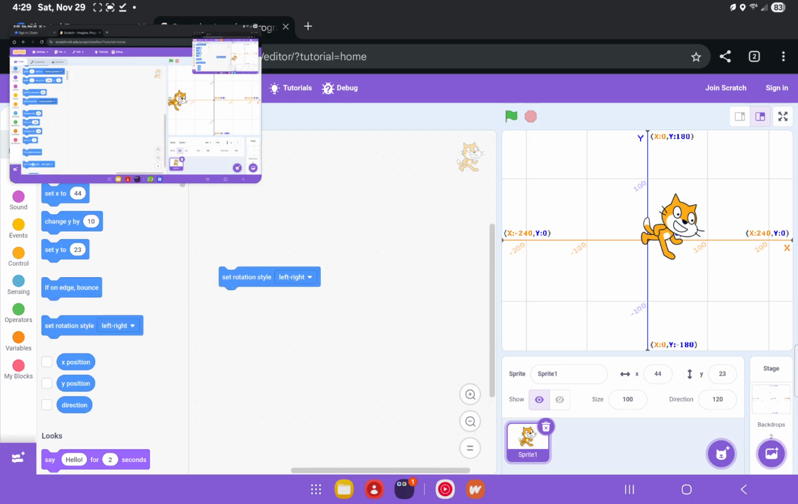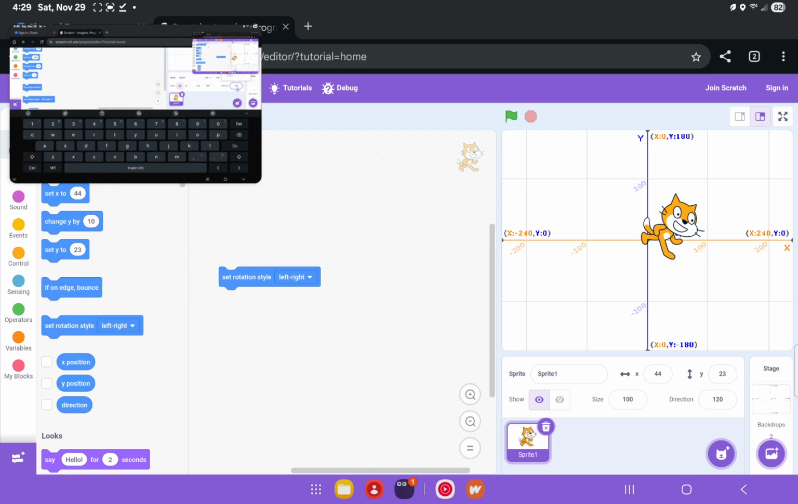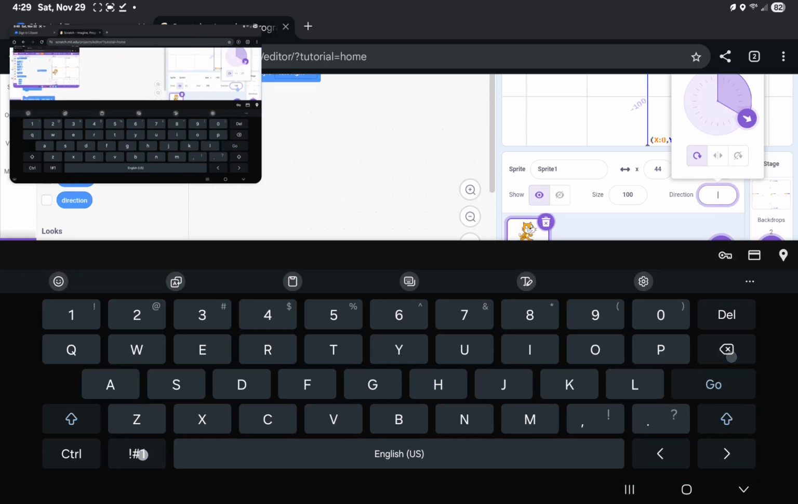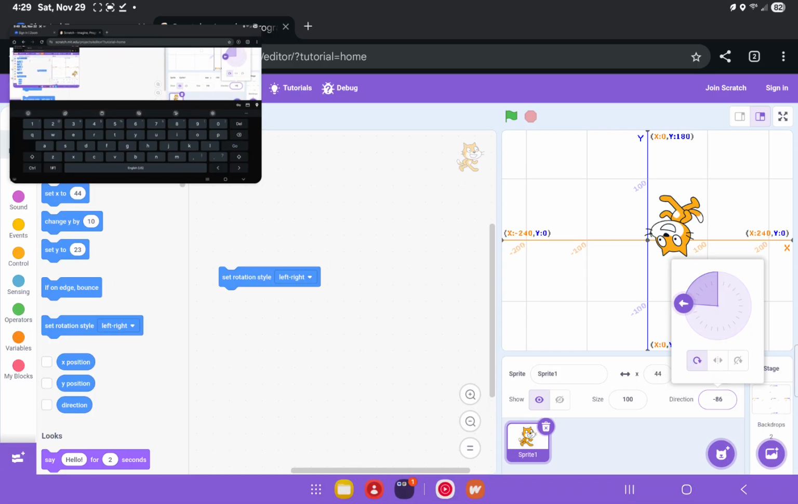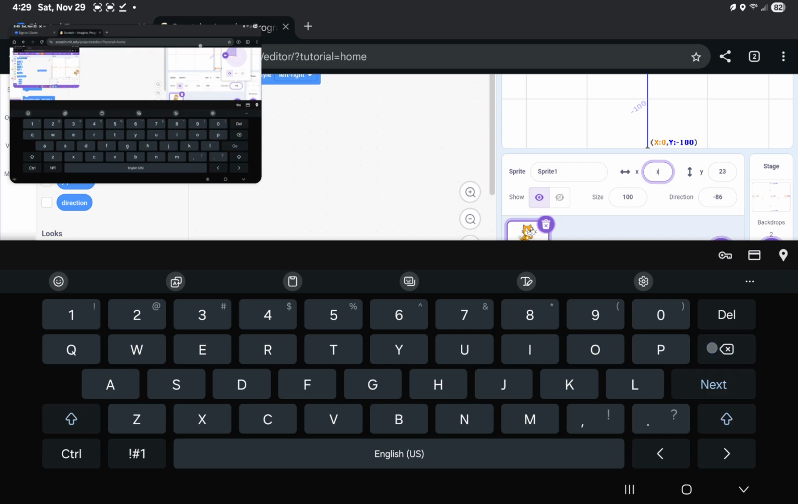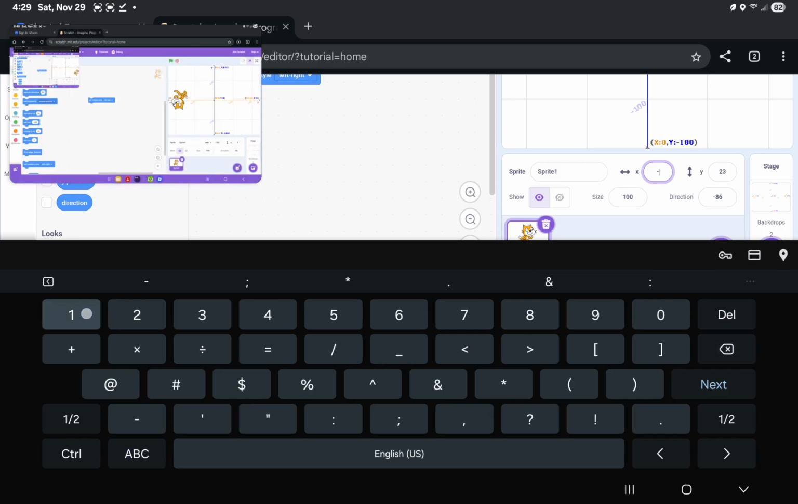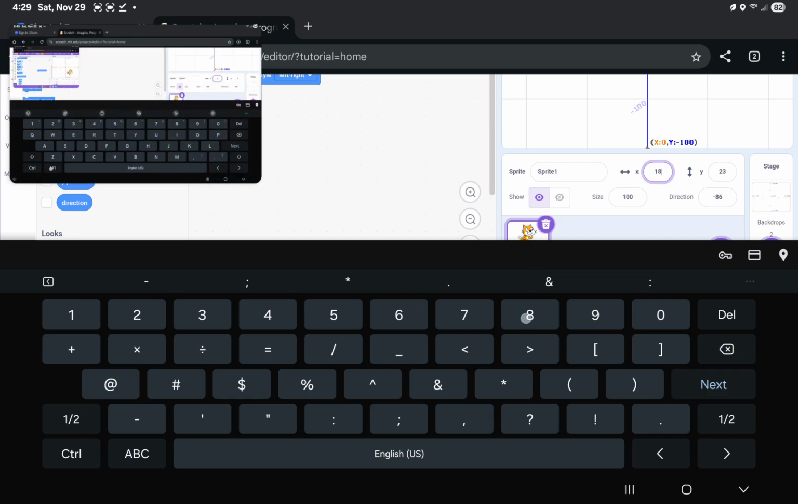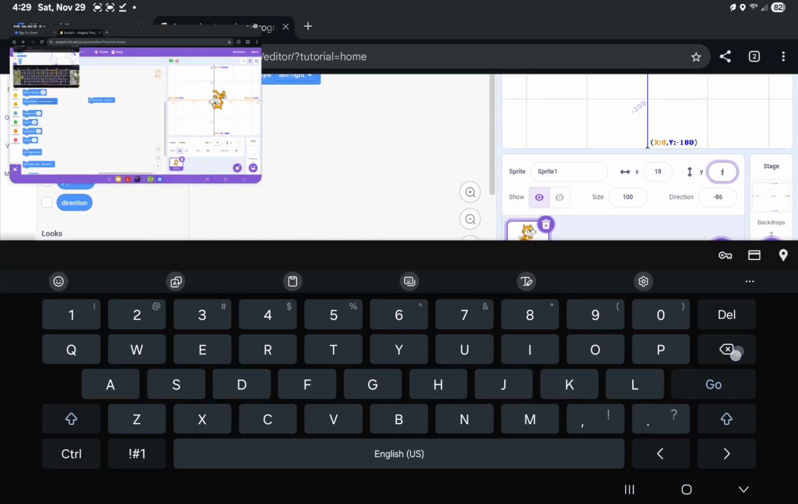Next, set rotation style left to right. So this is actually very useful. So when it is moving and then it touches the edge, it's gonna bounce, right? But then the problem is that it's gonna, like, let me show you.